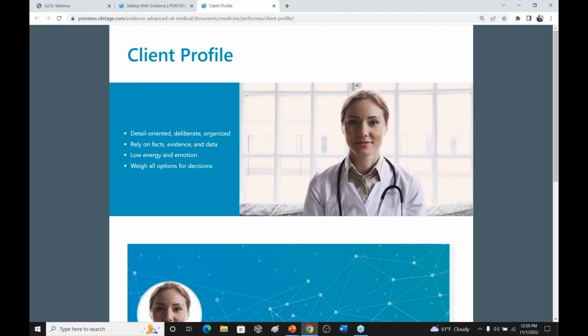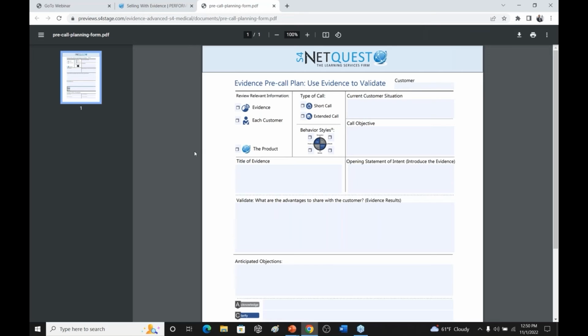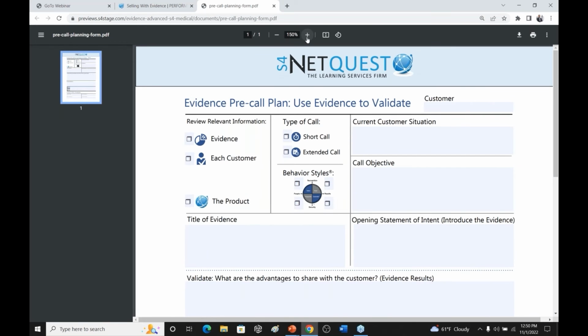I can go in and look at the client profile and see how I am going to approach her. So those of you that are doing HCP segmentation or profiling, she's very deliberate, relies on facts. That's all going to be important. So what do I do? Bring up my pre-call planning form. And again, these are tools that you can use in training as well as throughout their tenure as a sales rep. So I looked at the evidence, each customer, I looked at the product.